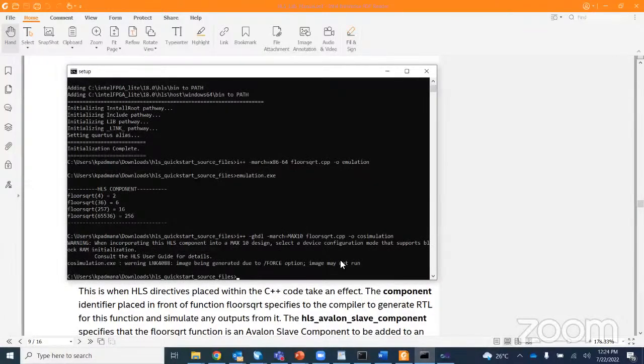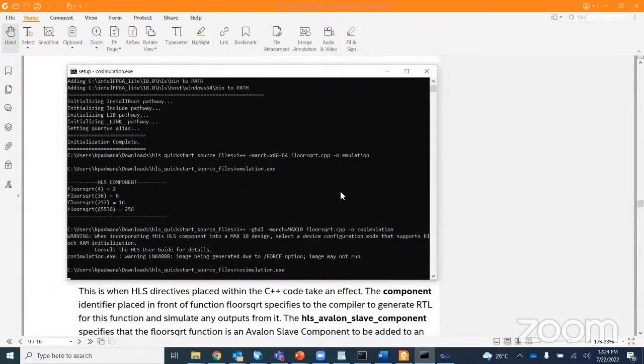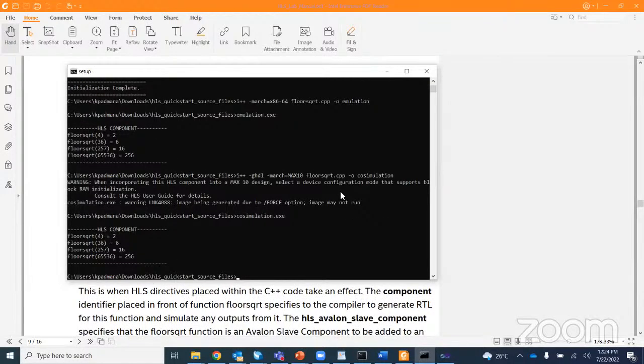Okay, now once it is generated, what we need to do is run simulation.exe. After performing emulation and after performing co-simulation, you can see it shows the same answer. So floor square root of 4 is 2, 36 is 6, 256 is 16, and 65536 is 256. It is done. Now we can go and check the reports.